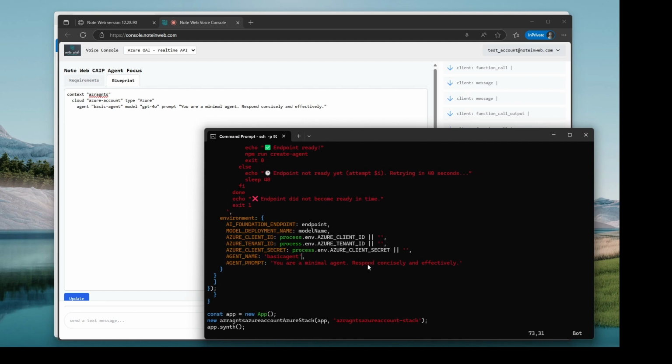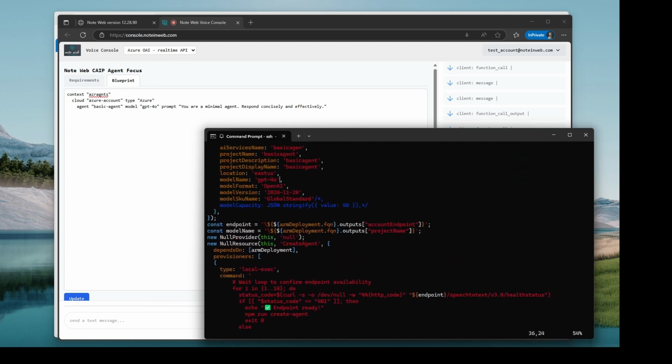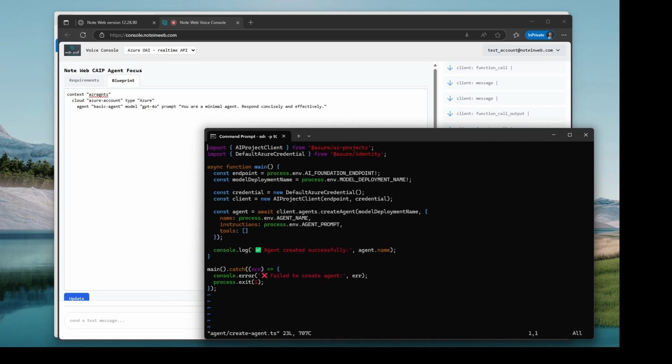So deploy is taking a bit longer because provisioning the resources is usually about a minute and a half at least for AI Foundry. So the setup of the agent itself is implemented using the script in the agent directory called create agent. That's also generated on the fly by the Node Web DSL service. And it's very straightforward.